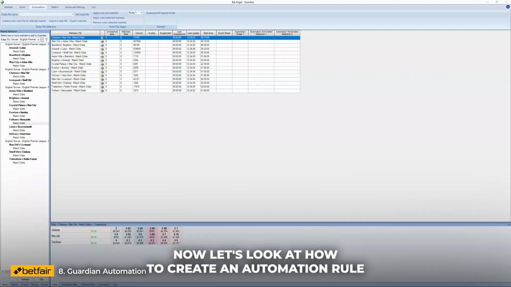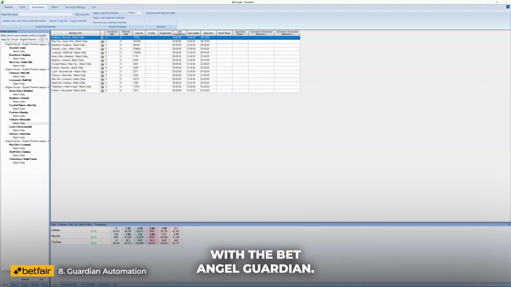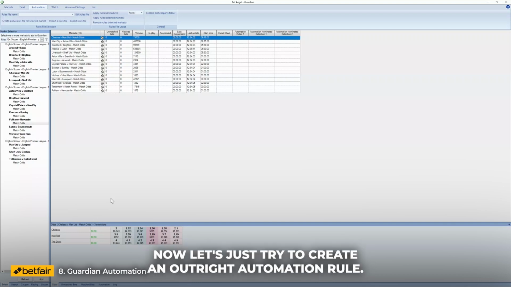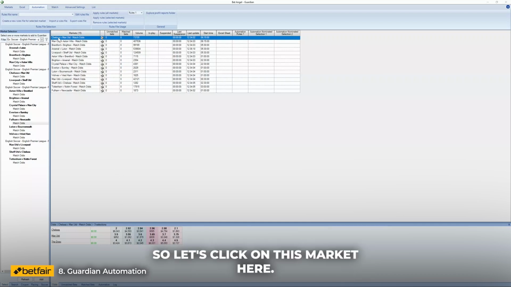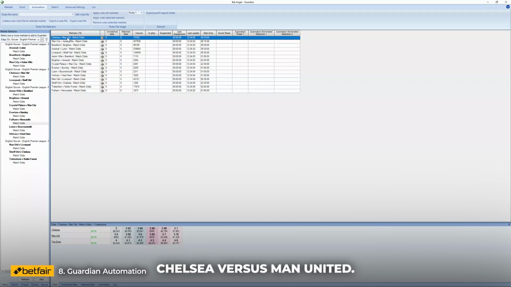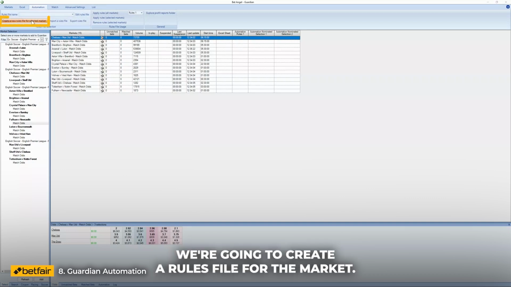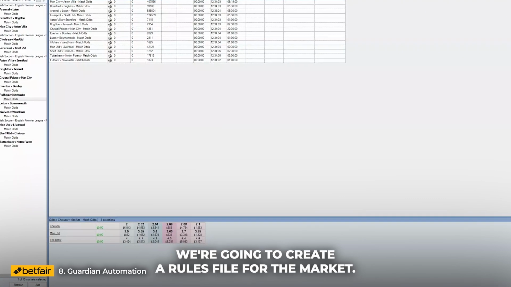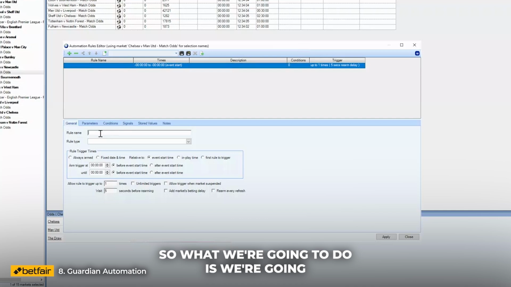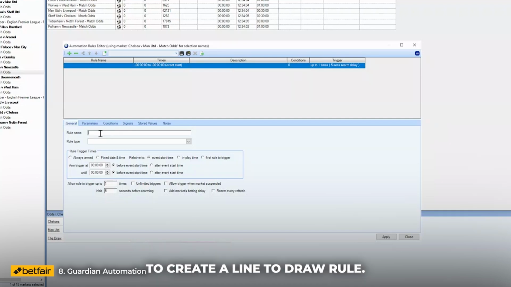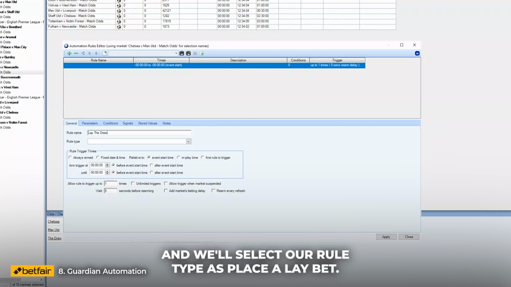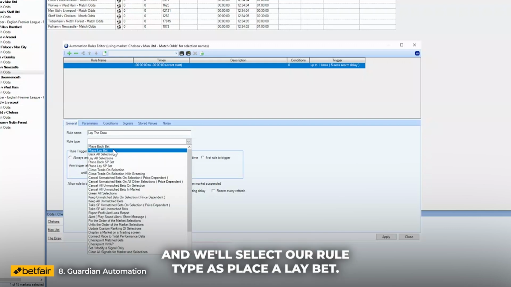Now let's look at how to create an automation rule with the BetAngel Guardian. We've done the Excel sheet, now let's try to create an outright automation rule. So let's click on this market here, Chelsea versus Man United. We're going to create a rules file for the market. So what we're going to do is create a lay the draw rule. So we'll call it lay the draw, and we'll select our rule type as place a lay bet.